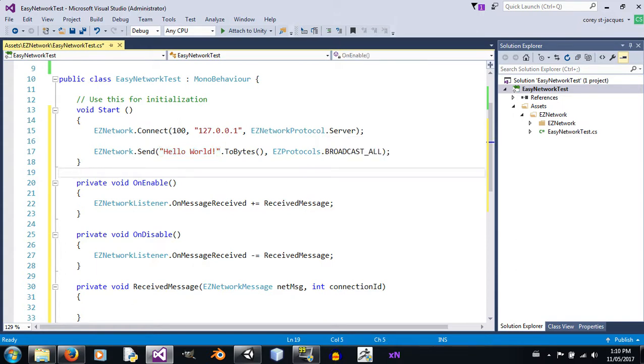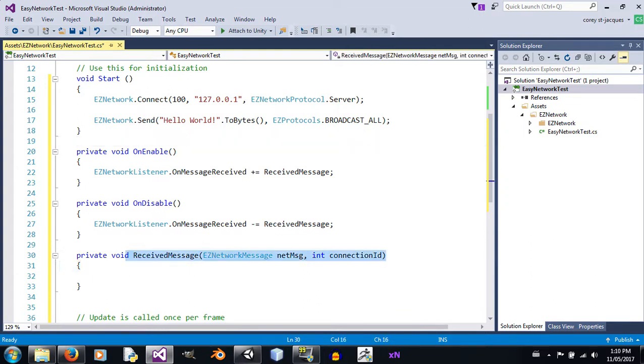Because we are a client inside of a server, we will be receiving this message. Thus, this method will be fired. And inside our net message, we will have our message inside it. So we can print it. Let's print our message and see if we've successfully received it.